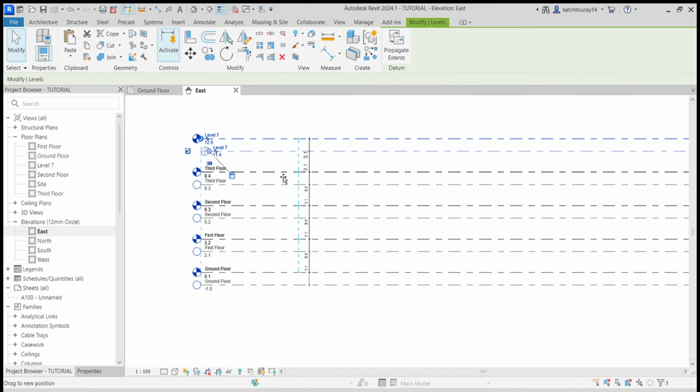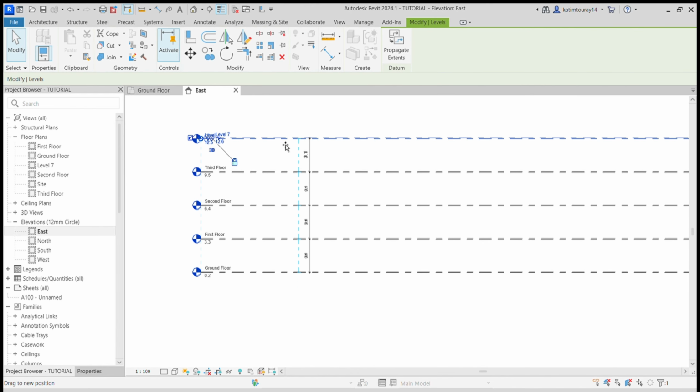Move one level and everything will move together. No one level will drift off from the other levels. They will move together. Usually this is very, very important in your projects. It helps you to avoid mistakes. So there you go. That's how you create levels.